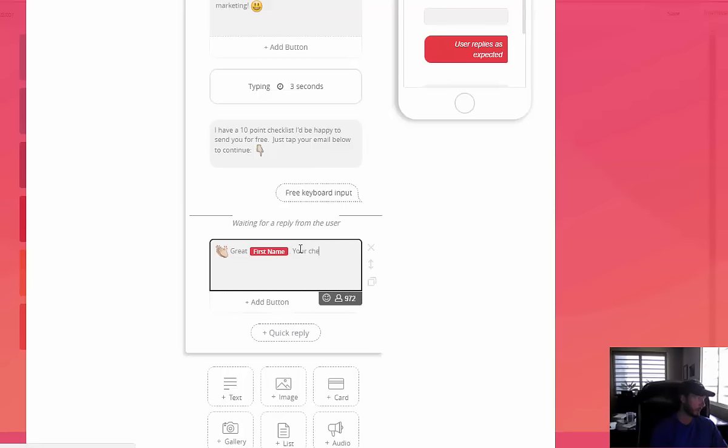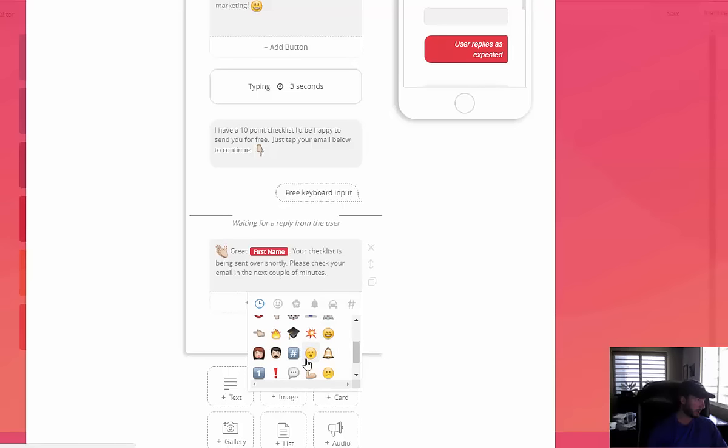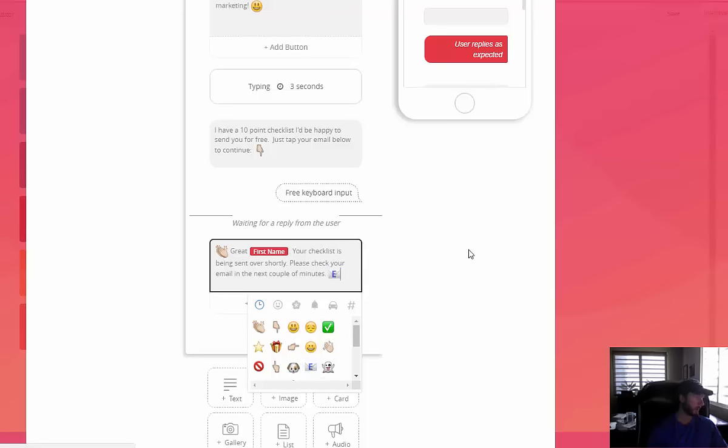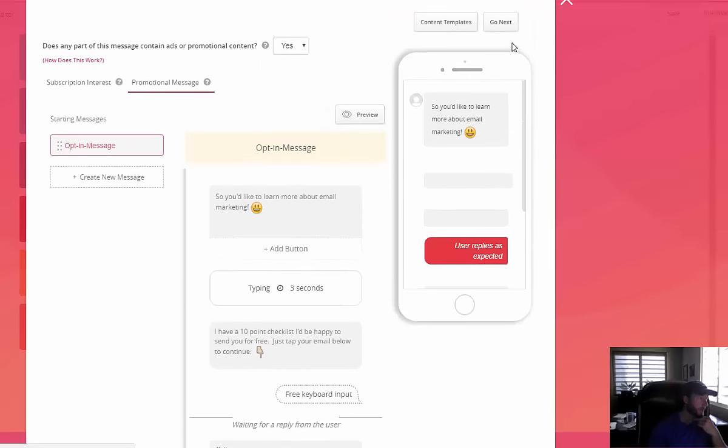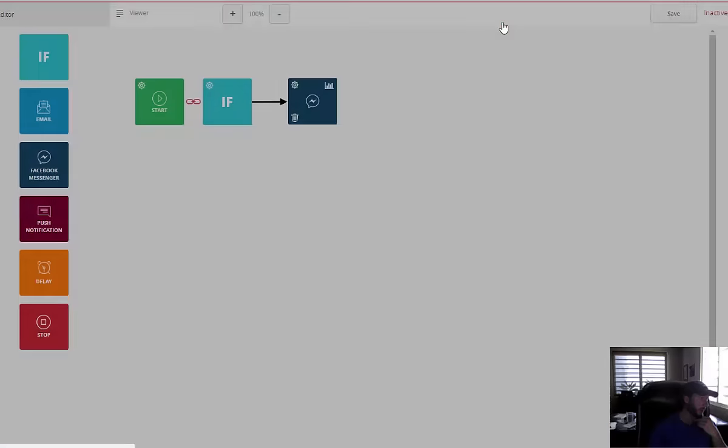Your checklist is being sent over shortly. Please check your email in the next couple of minutes. And let's put another little cool emoji here, like an email icon. I know I have one here. Yep. All right. Now at this point, you could do whatever. You could end it here. So probably just end this here.